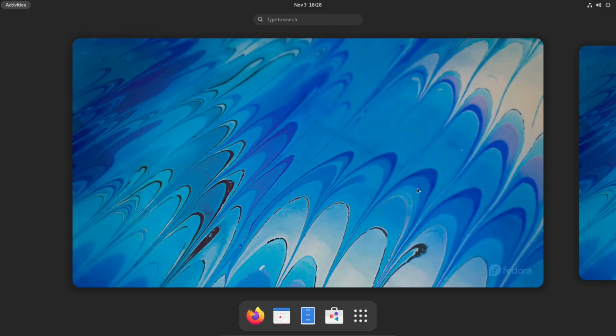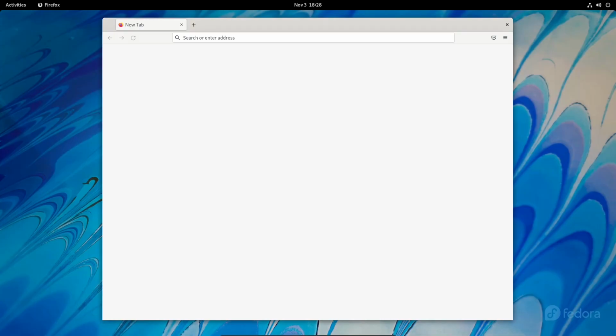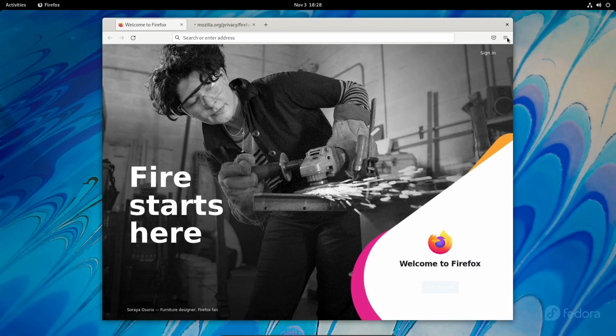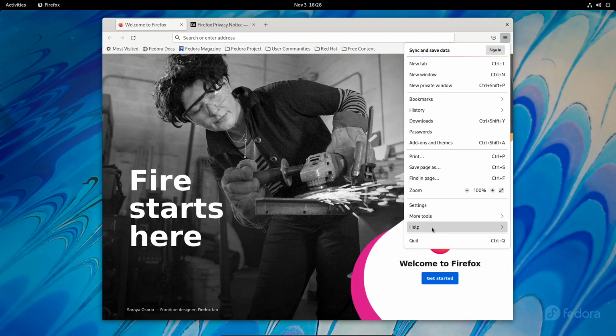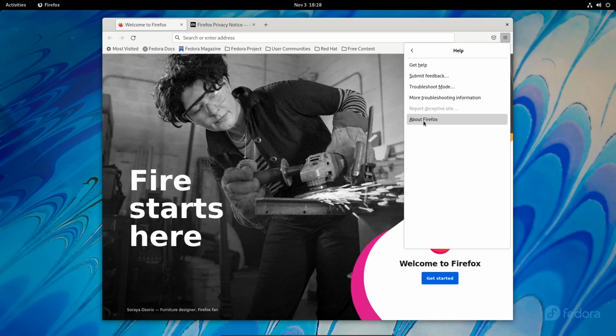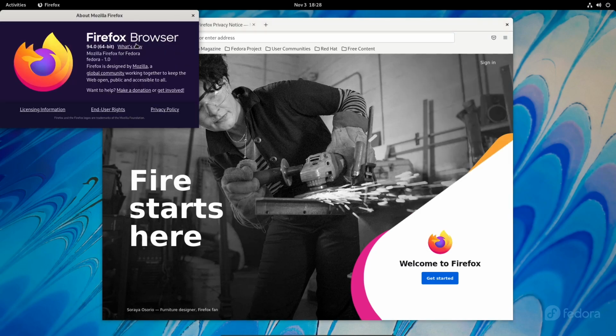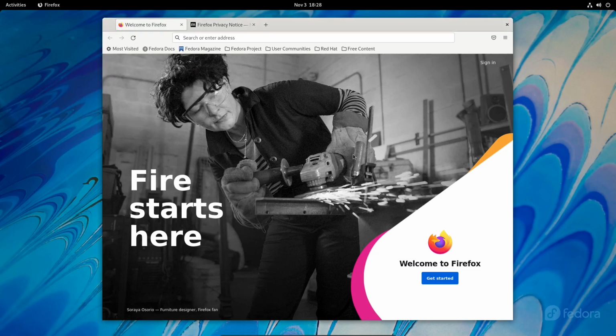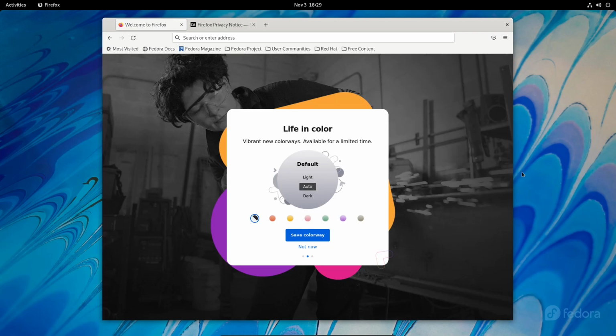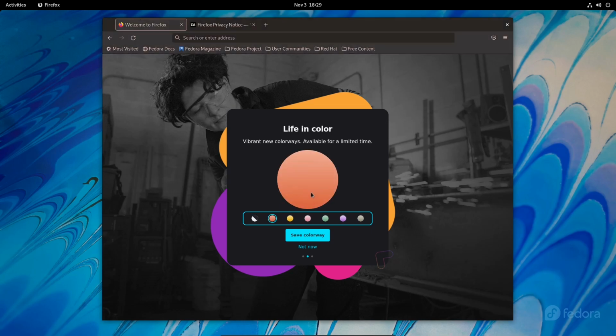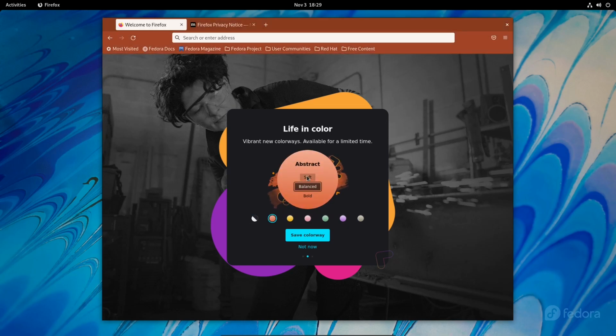So let's go ahead and look at the browser next, which of course is Firefox. And I believe that it's using the latest version of Firefox. Let's see. Yes, so we are using Firefox version 94, which just released on the stable channel yesterday as well. There are some new features in this version of Firefox. One of the new features is this color palette thing. So it should make it easier for setting the colors exactly the way that you want it to be.